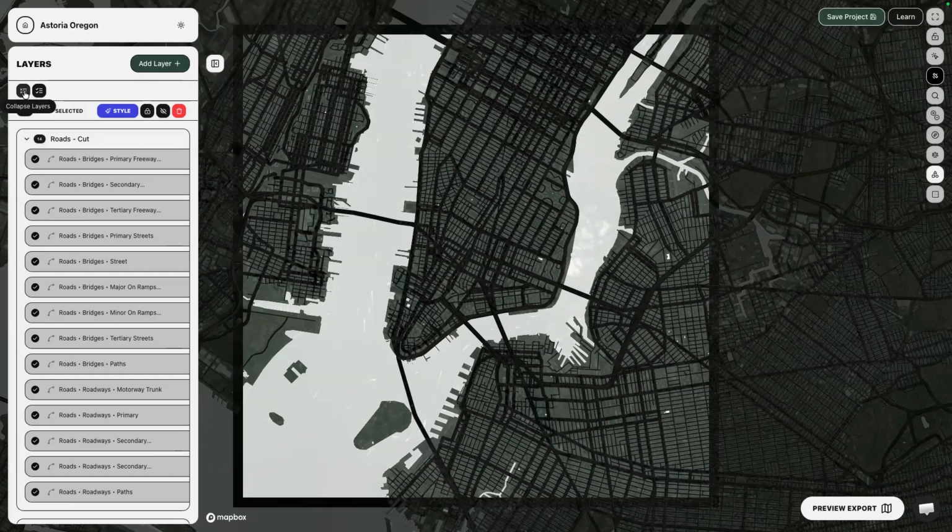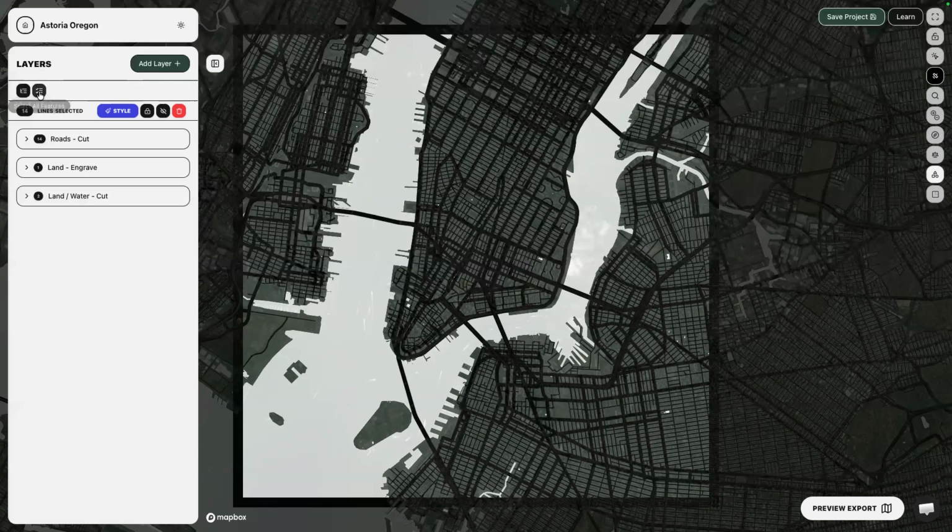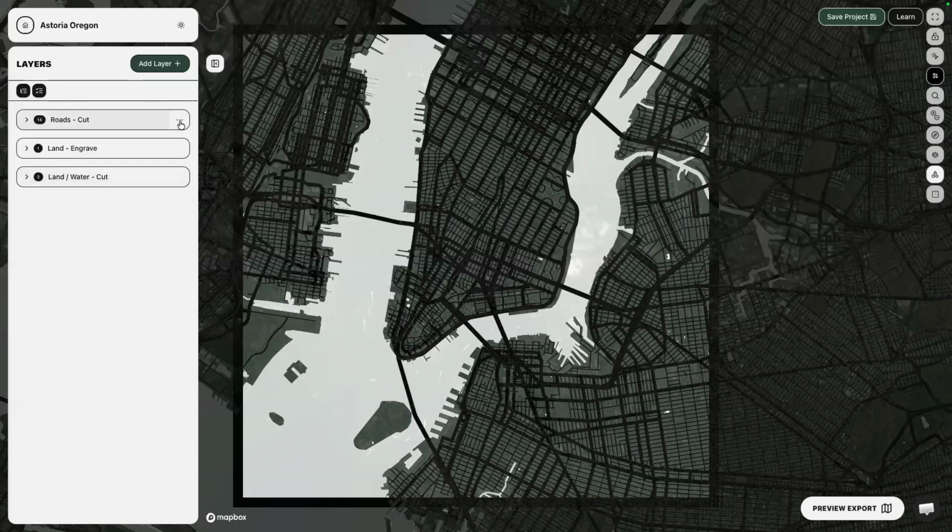This is a collapsible thing, so we can collapse all layers easily here and open them. We can also select all features or deselect all features with that button here. One note that's very important: if you hide a layer, it does not mean you won't export that layer. Anything in this left panel will export. So if you don't want it, you have to delete it and get rid of it completely.